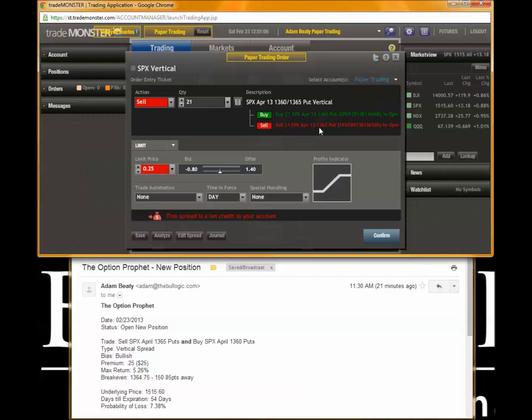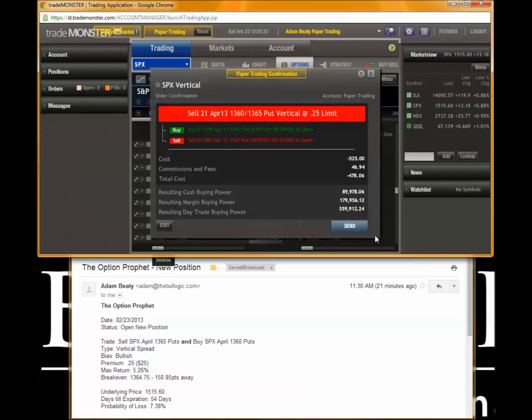Remember, down here in the alert, it says sell the SPX April 1365 puts. So that's everything we want. It still says 20.25, and it still says a net credit to your account. When you have all this done, you're going to go ahead and click confirm. It's going to bring up one last dialog just to make sure this is everything you want.